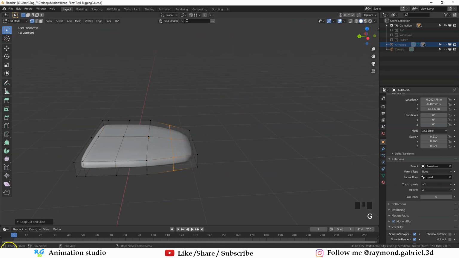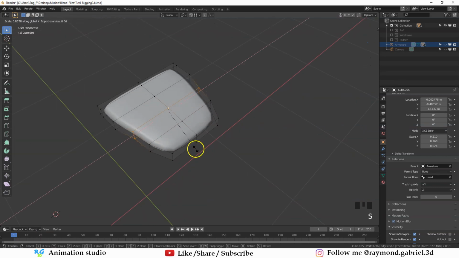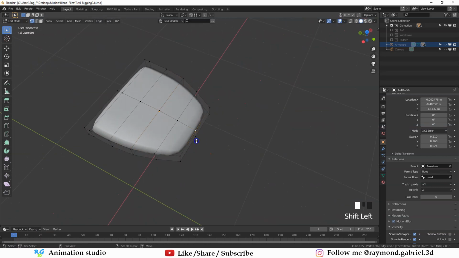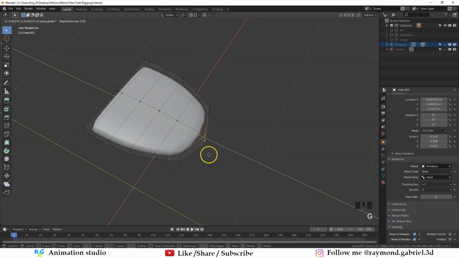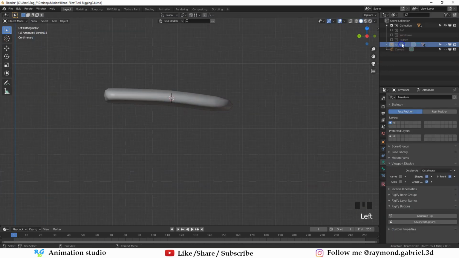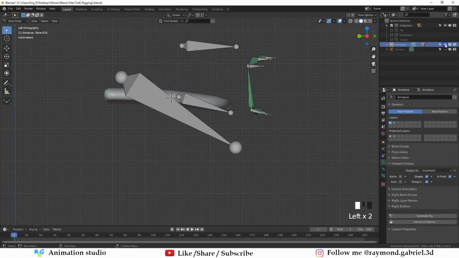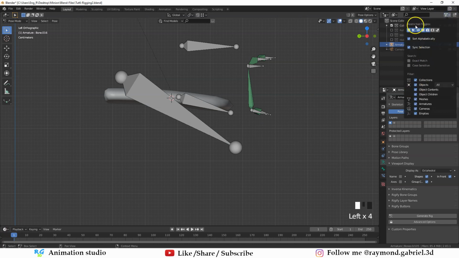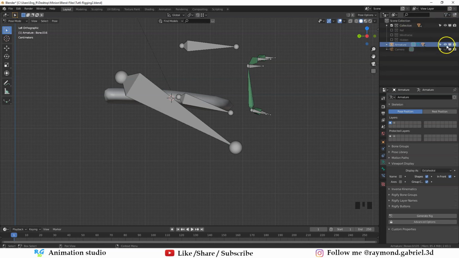Alright. Maybe also select this edge loop and scale it on the x-axis. Select these two and push them forward on the y-axis like that. Okay, go to the side view and then the armature. Press this eye to make the armature visible. If you don't see this eye, you probably don't have it enabled from the filter here. So select the filter and the restriction toggles. Make sure that you have these 5 toggled on. Alright, then make it visible so we can see the armature in the viewport.